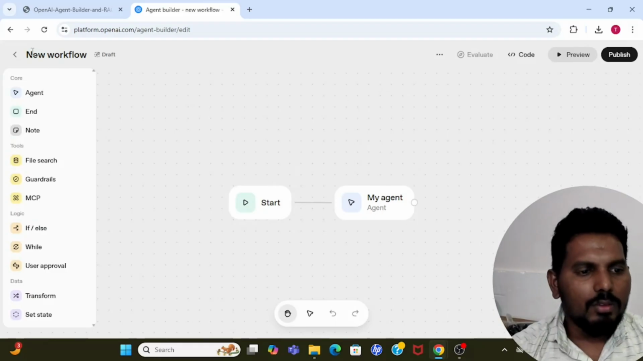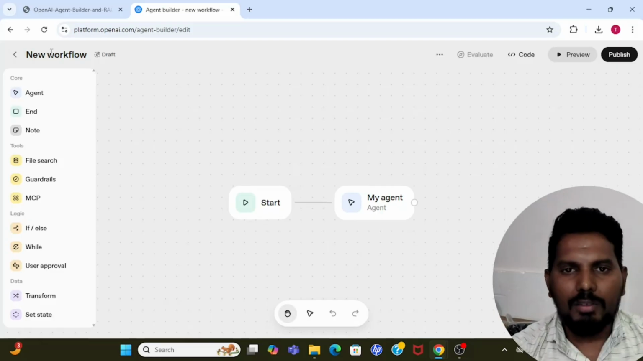Once you click on create, by default they will give you the start node and my agent node. So this is your workflow name. By default it will be a new workflow. So if you want to edit this workflow, you just click on these three dots over here.